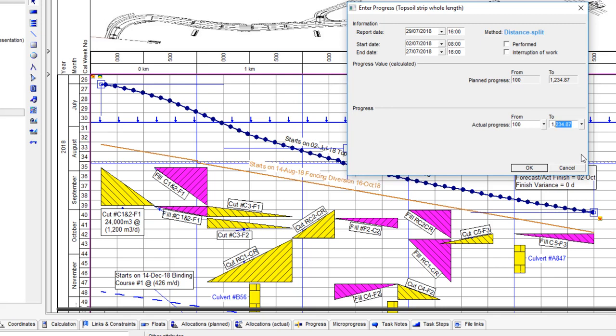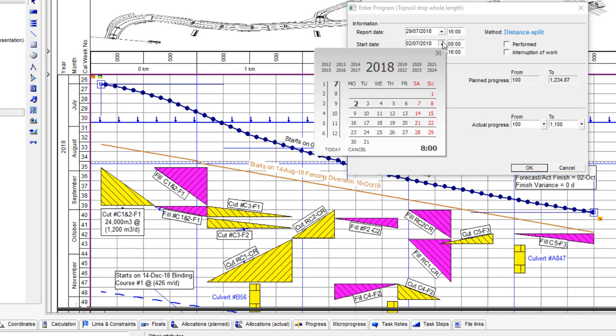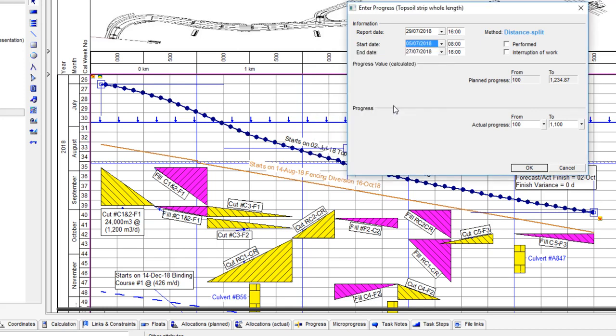But in fact, we can go and examine that. So it's a very physical thing to record. And we've only reached 1,100 meters. And one of the reasons for that is we didn't actually start until the 5th of July.